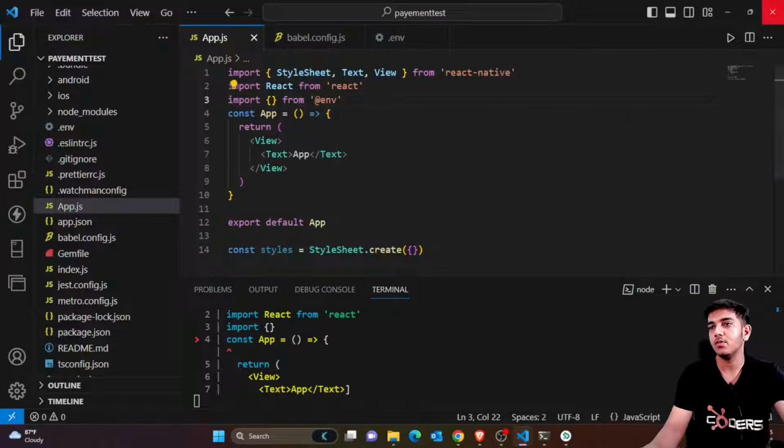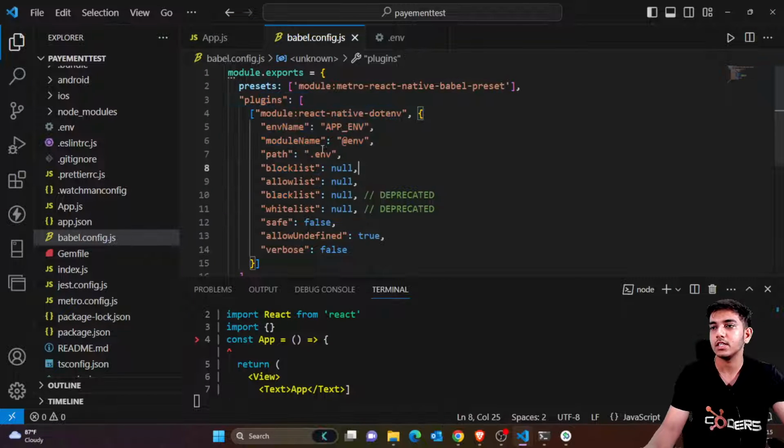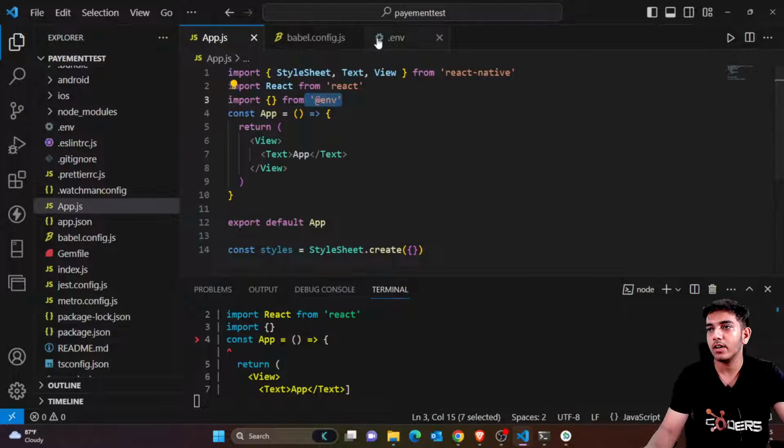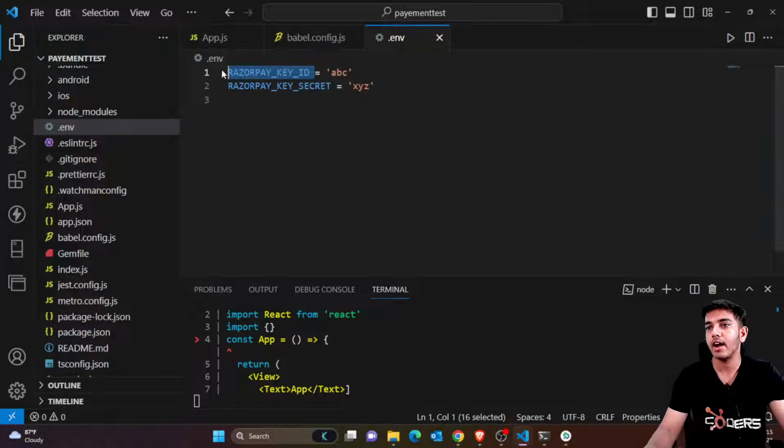@env. So this is the path which we have declared in babelconfig.js, and this path simply depicts that we are calling the .env file. Whatever is the path specified here, we are calling that. So we are calling the .env file, that is this file. Whenever you write this, we are calling this file. Inside this file, we have the ID and the secret.